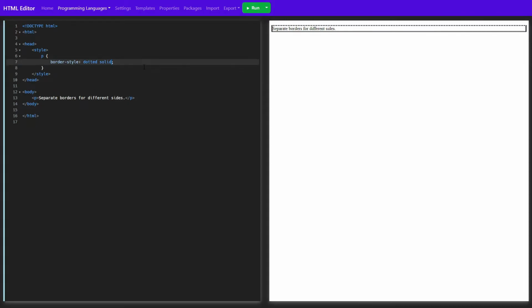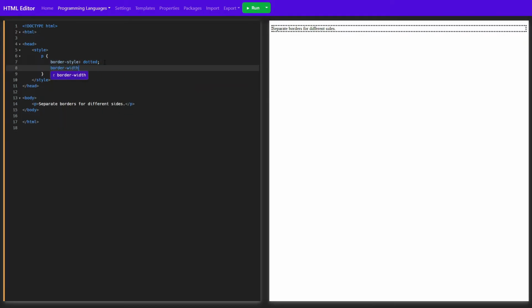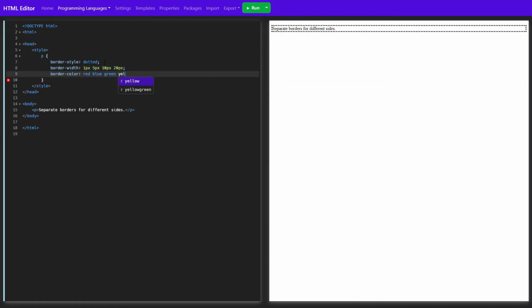If it's just 2 values, like dotted, solid, see, the top and bottom borders are dotted, and the left and right borders are solid. If it's just dotted, 1 value, all 4 borders are dotted. And these separate borders for different sides not only apply to the border-style property, they also apply to the border-width properties and border-color properties. Like this. You can see that all of these borders have different widths and colors.